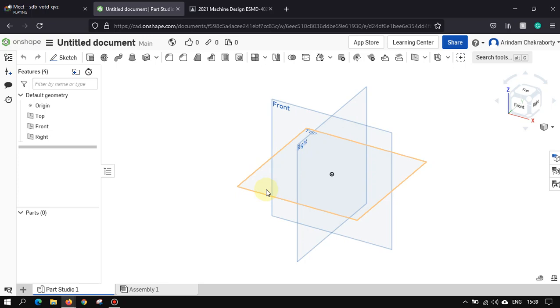First you can go for the front view, or you can also do it without the front view. What I'm doing is very simple. It's not mandatory to go for the front view. Let us consider the top view. Let us go for sketch.